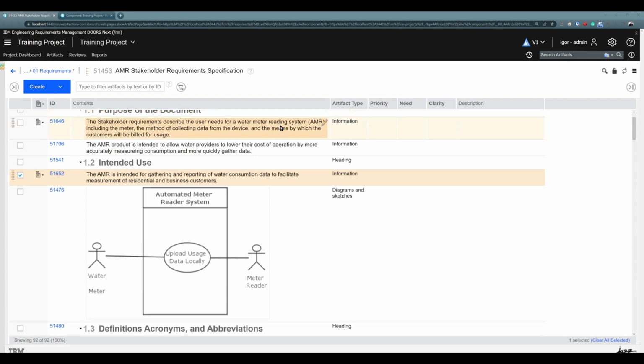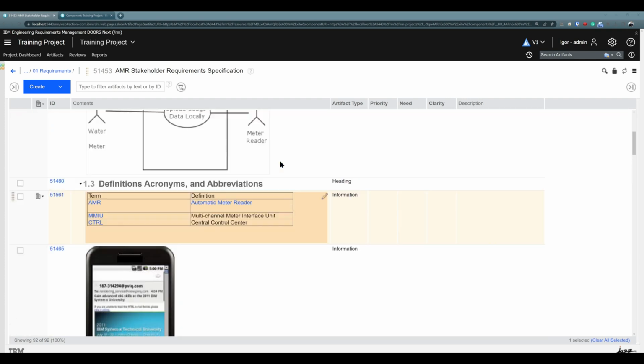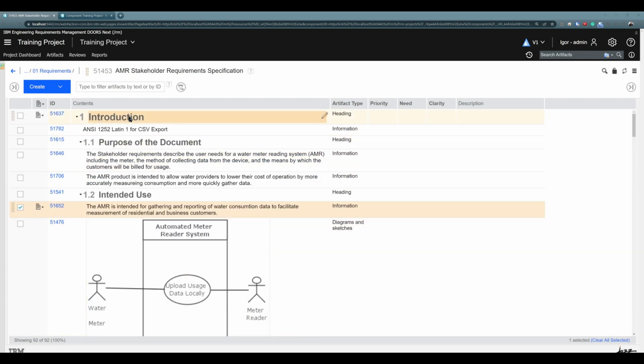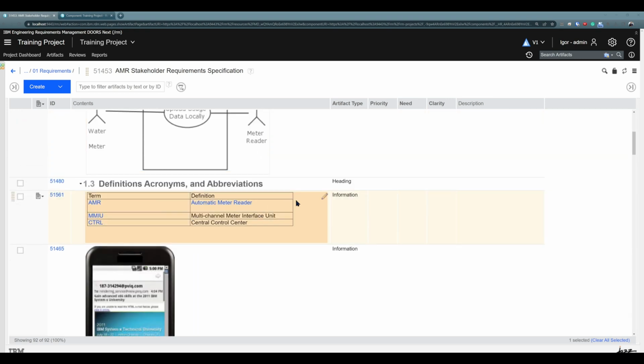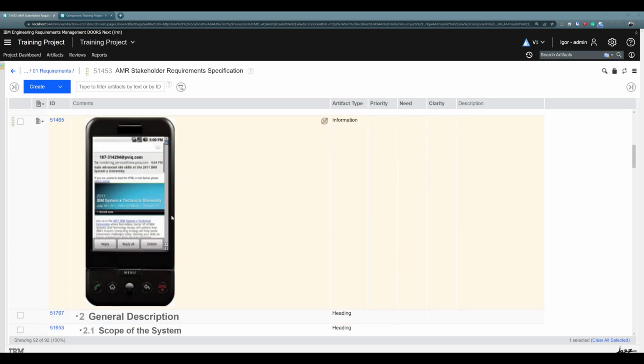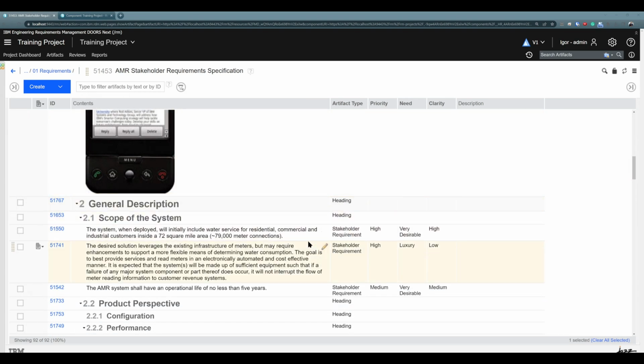Everything you see right here in the module is an artifact. So this heading, introduction, is an artifact. This information is an artifact. This diagram or sketch is an artifact. This table is an artifact. This mobile phone, this picture, is an artifact. This stakeholder requirement is an artifact.